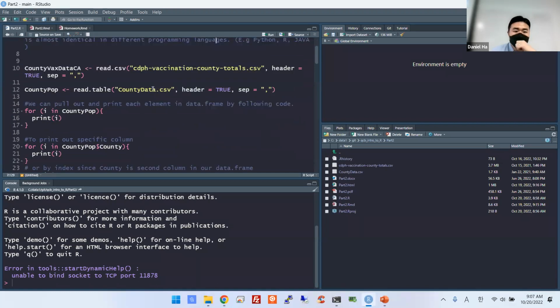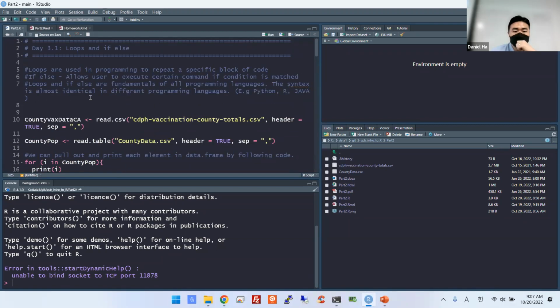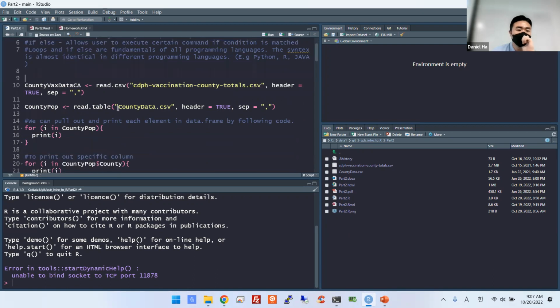All right, so last day of the workshop. Today's material is going to be fairly short, relative to the other two days. I guess we can skip 3.1 because we already covered the loops and apply statement.